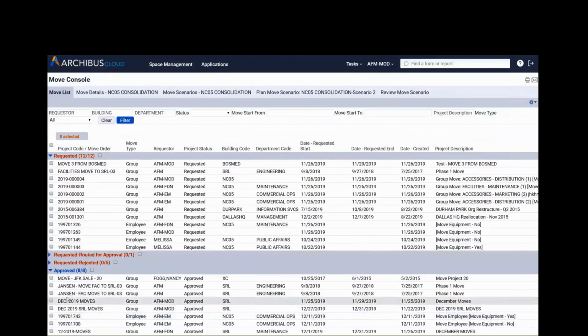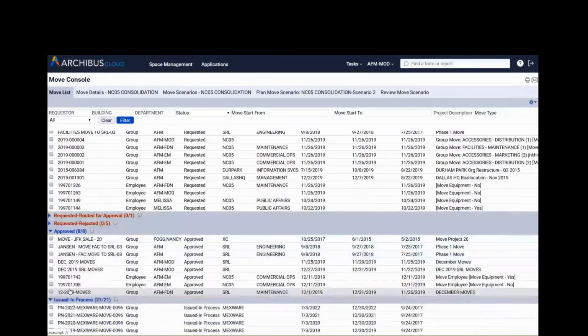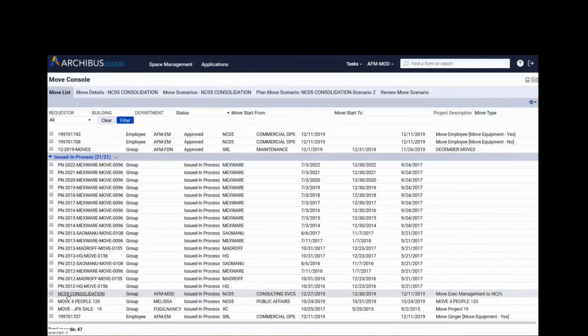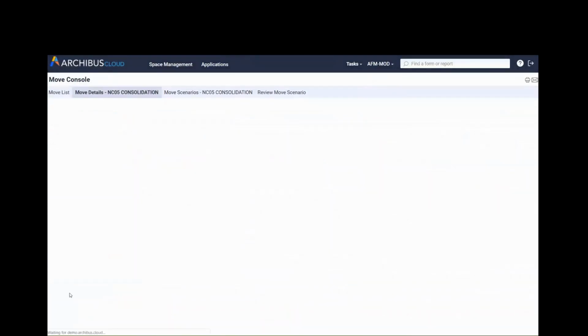So that is how we would be managing a lot of the change that occurs within our facilities, by using the software to help manage the process and make sure we update whenever the changes happen. As we close out these moves, all of the employees would be reassigned to their new locations.